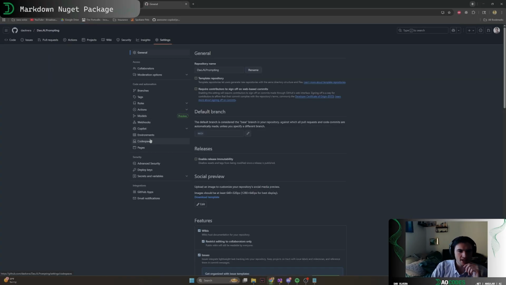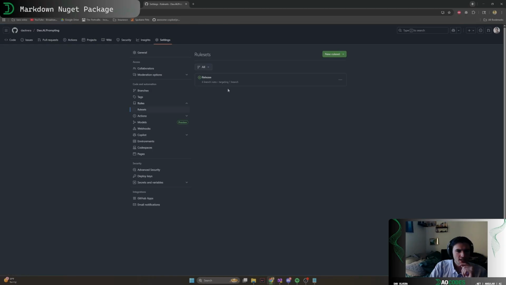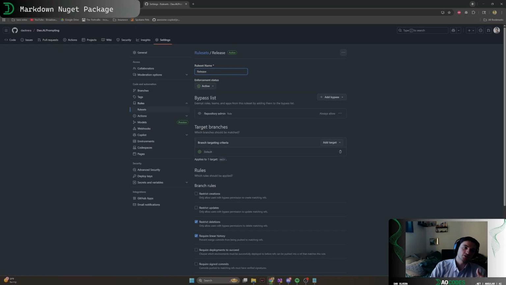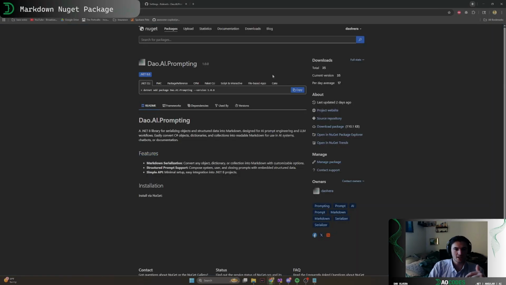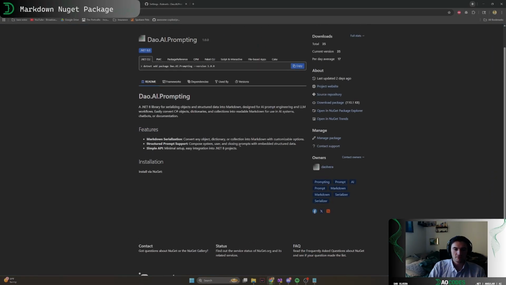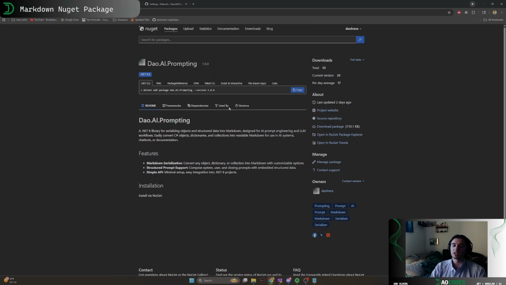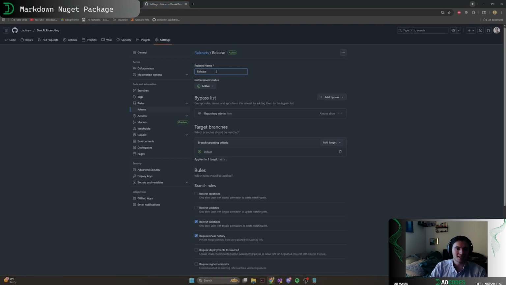Some simple things that I would recommend always is having checks in a protected branch. So here I have the default branch. Let's see, rule set. I have my release branch. So this is also against NuGet. I have my package set up so that it can come from GitHub Actions if the environment is release.